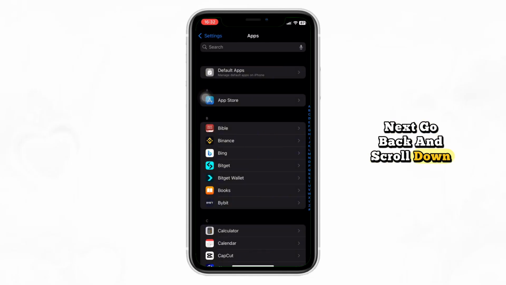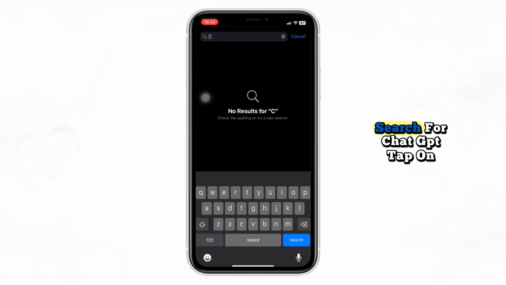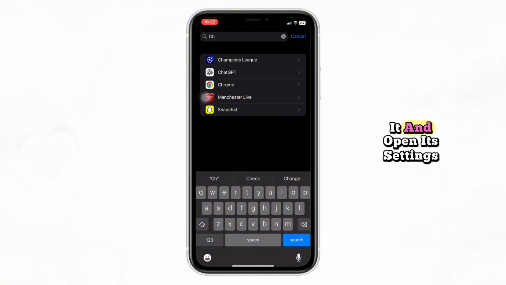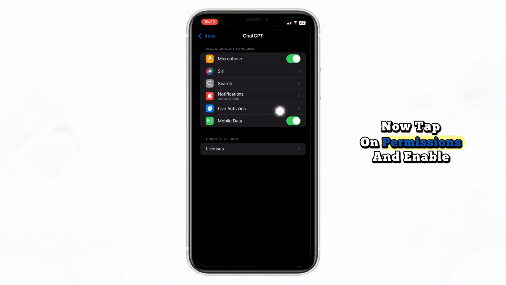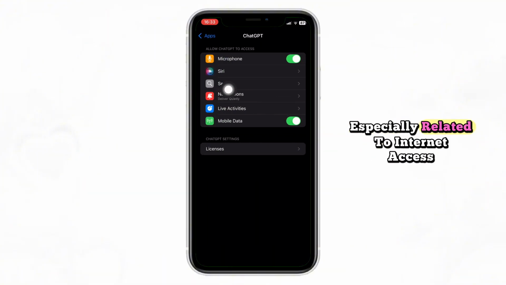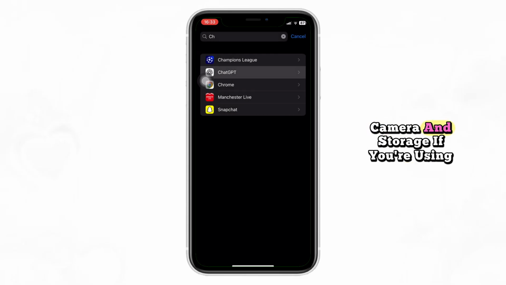Next, go back and scroll down to Apps or App Management. Search for ChatGPT, tap on it, and open its settings. Now tap on Permissions and enable all permissions, especially related to internet access, camera, and storage.